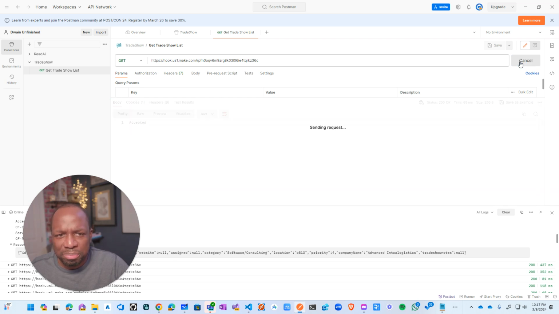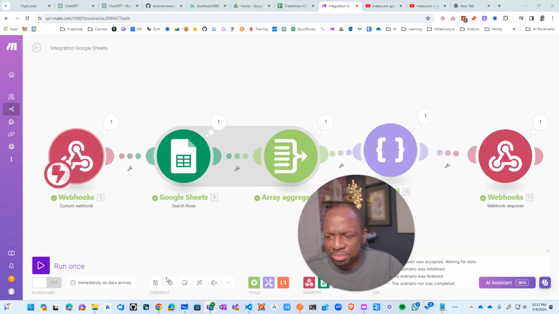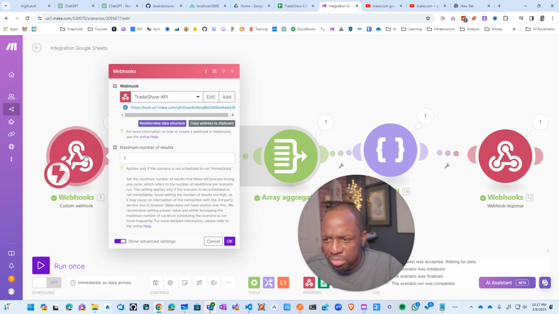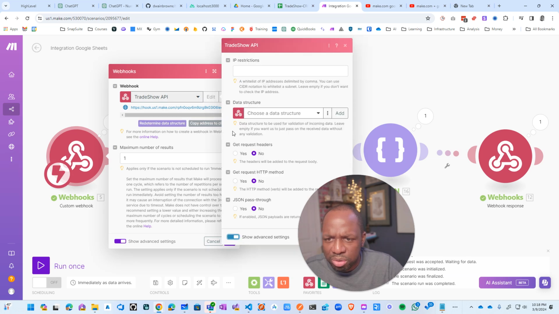How long does it take? There might be some kind of rate limiting. Okay, but let's see, the maximum number of results applies on this scenario. Let me show advanced. Is there a rate limit? Edit, show advanced.